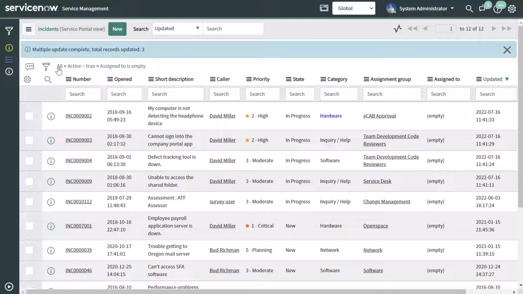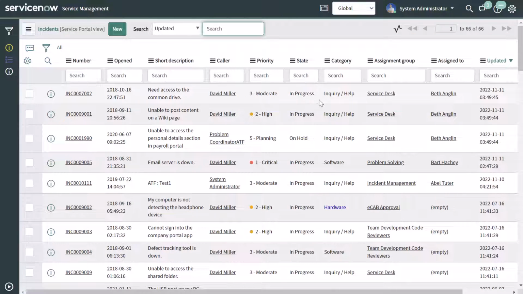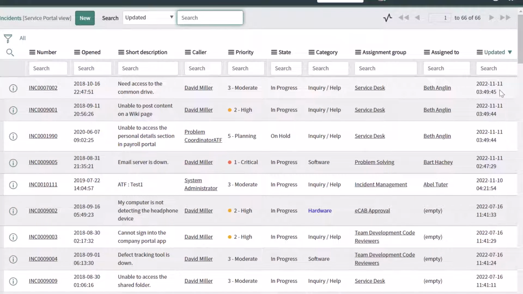Now, if I just click on the breadcrumb trail and click all, and you look at the first 3 records here, because I'm filtering my list by updated, you can see here that all 3 of those incidents were set to the assignment group of service desk, and they were also assigned to the user Beth Anglin.